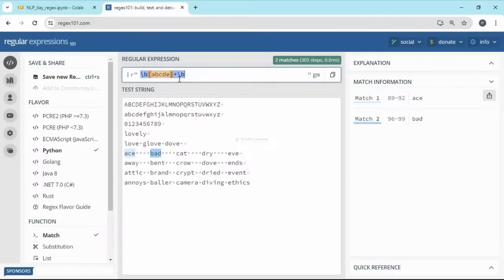Don't get confused. If you want, please rewatch this once again. This plus we will be using in many places, and asterisk as well. So it's a doubt situation. It can be 0 or many times, and plus means 1 or many times. That's the idea.